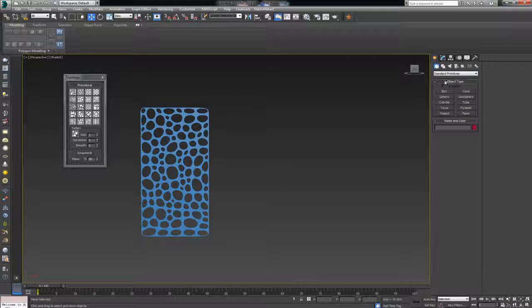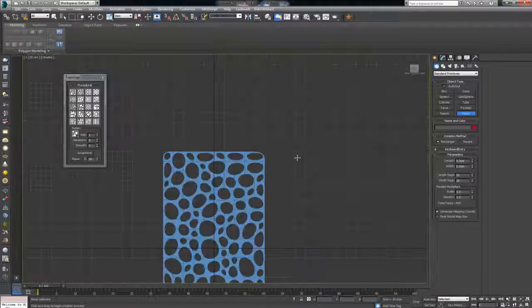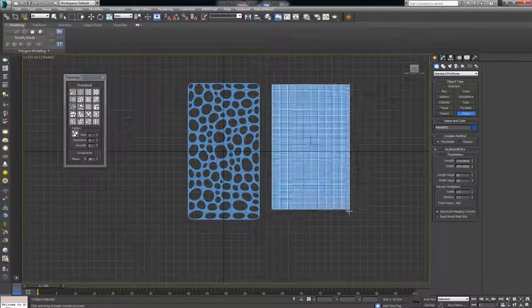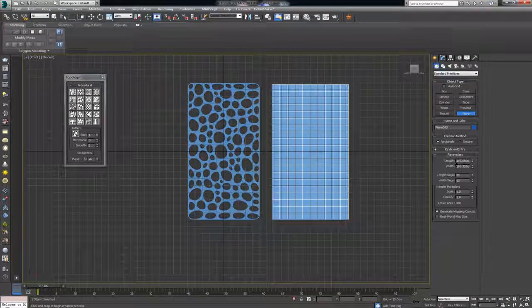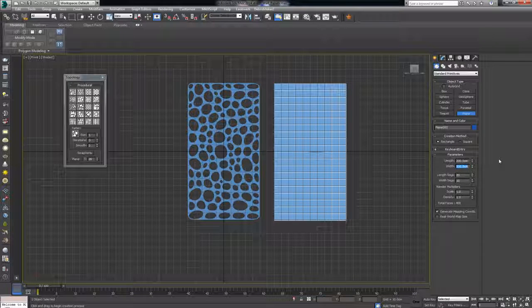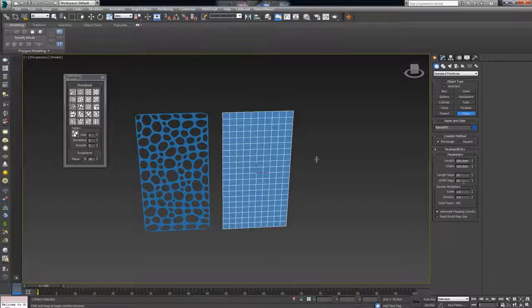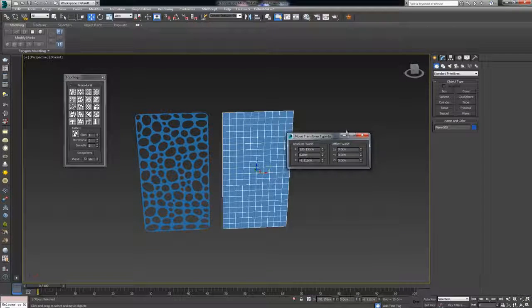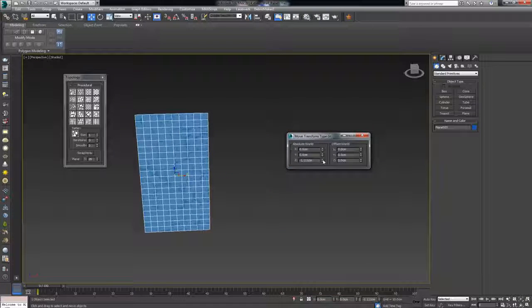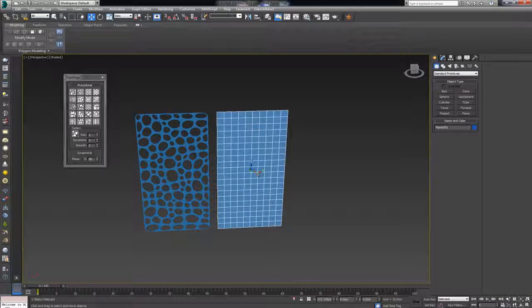So for this, I'm going to go ahead and create again, whoops, wrong one. Make sure you create it in the front. Again, let's make it 200 by 100. I'm going to leave the segments again with the same 20 by 10. I'm going to move it in the middle so I don't have any problems, and then just move it to the side.